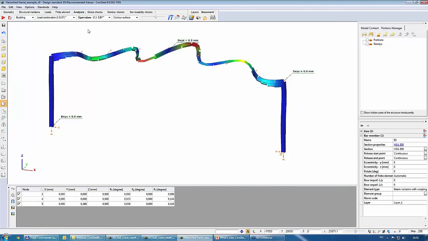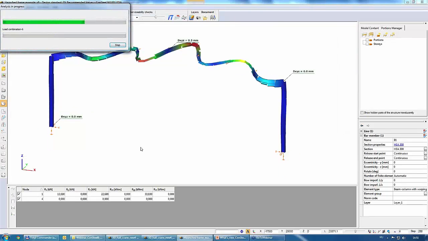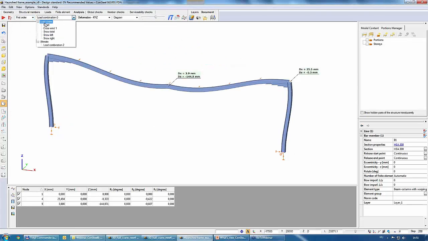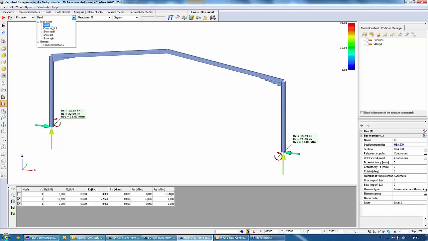We have to start with the special analysis I mentioned. So we have to check this checkbox, elastic analysis of basic values for reactions for foundation checks. So I run again the analysis including these new things, and if we choose the first order we can see the reactions for each load cases which is needed for the foundation design.